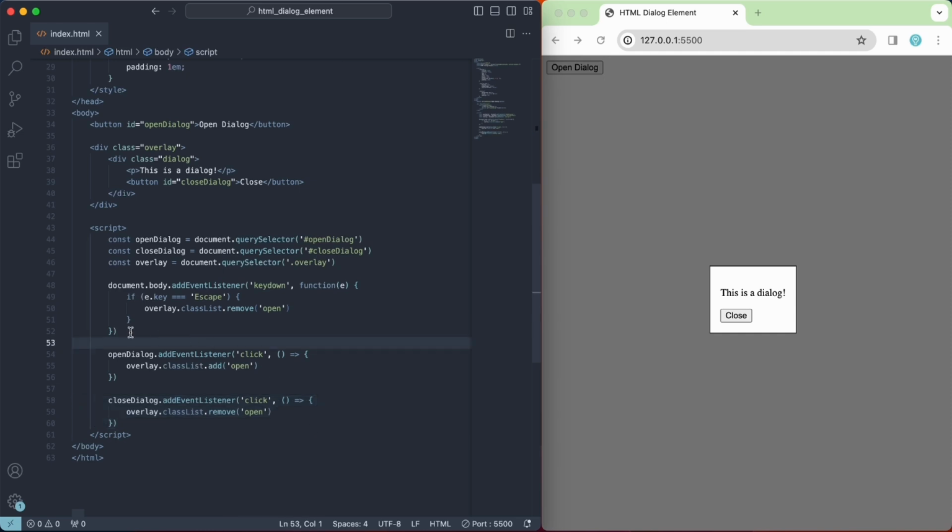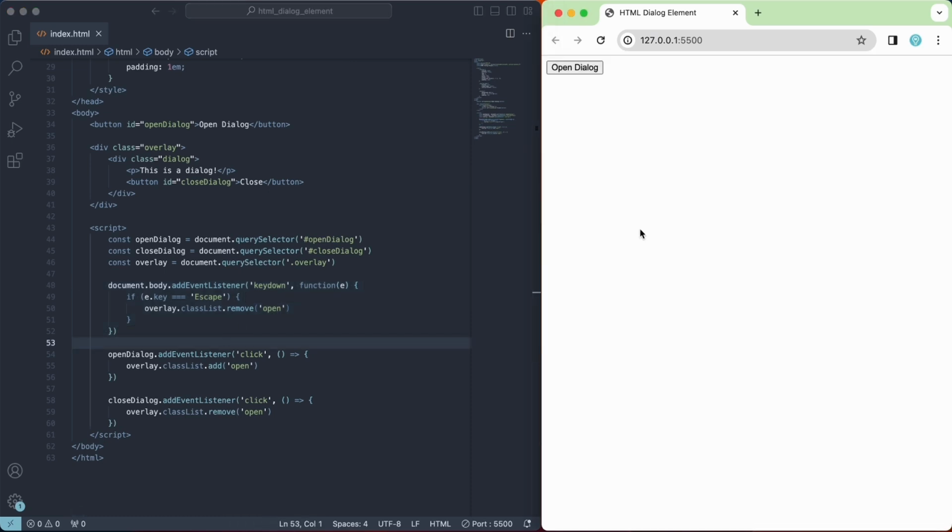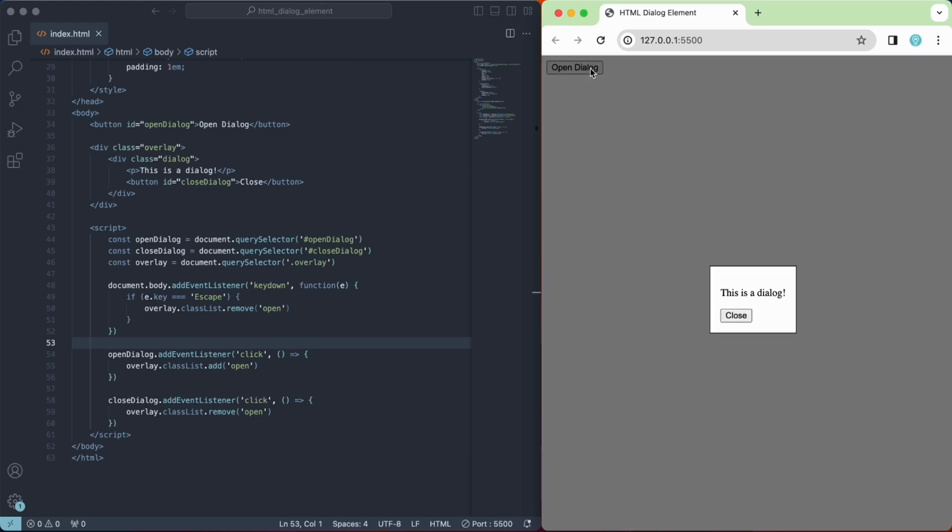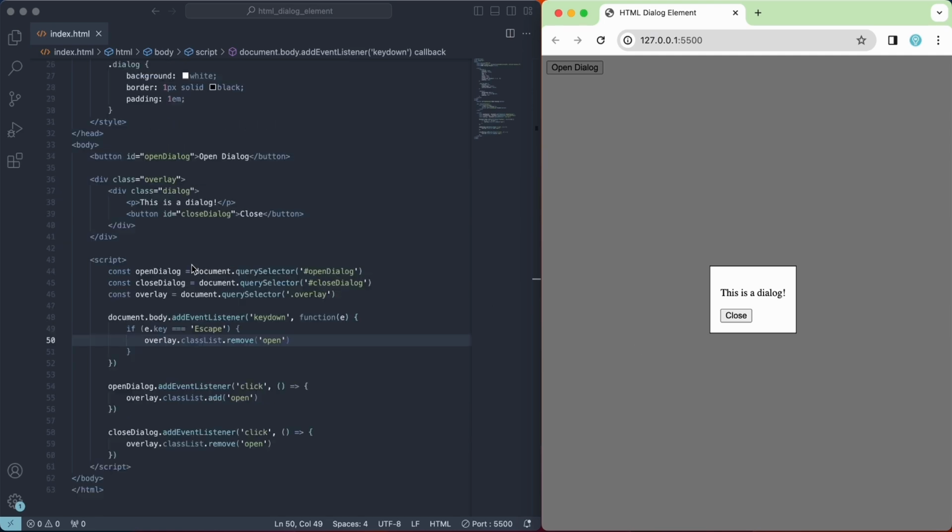And up here we have a keydown event for the entire HTML body, checking if we press the escape key, and then it also removes the open class from the overlay, consequently closing the dialog. So here on the browser, if we press the escape key, the dialog is also closed. So this is one of the standard ways to implement a dialog, but there are some issues with this solution.